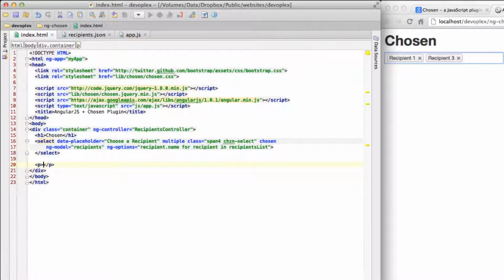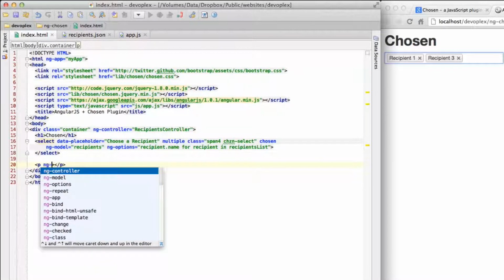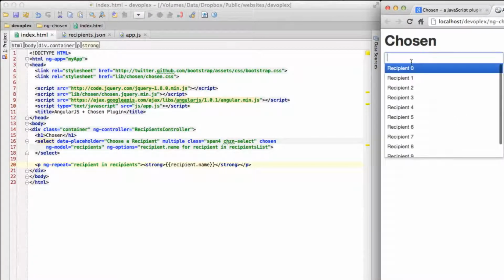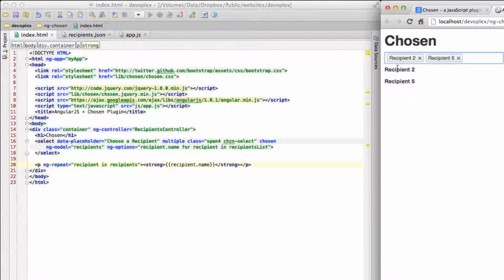Let's go P here, and I'm going to go ng repeat, recipient in recipients, and I just want to show you how to keep track of what you've actually selected, which is why I created this ng model right over here. So we will go recipient name. Okay, so let's refresh this one more time. You can see that as I select this, this model is being updated and it's bound to this repeater here. So pretty cool. Then when I delete it, you can see that it updates as well.